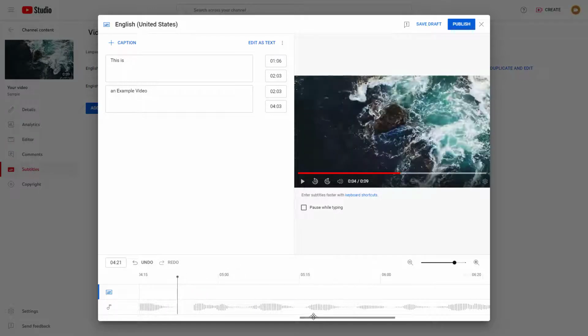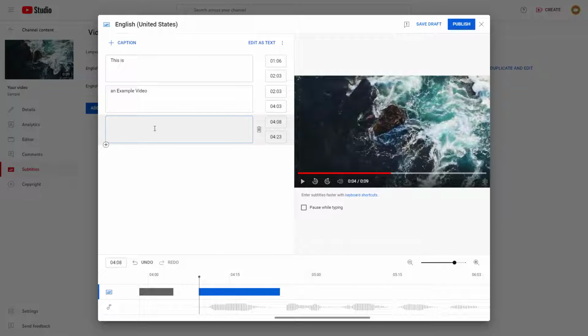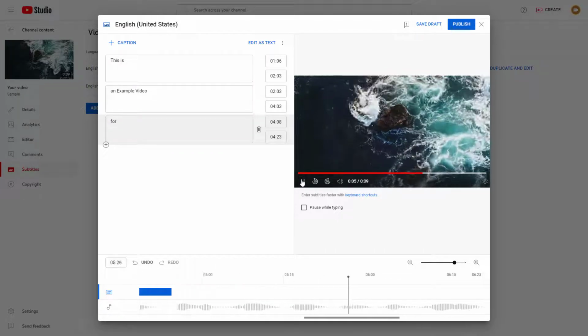For an example, now I want "for" to actually appear beforehand right here. This is still 4:21, so let me click on the plus button right here. So this is going to be "for" right till around over here. I'm just going to say "for" just like this and press the play button. "An example YouTube channel."